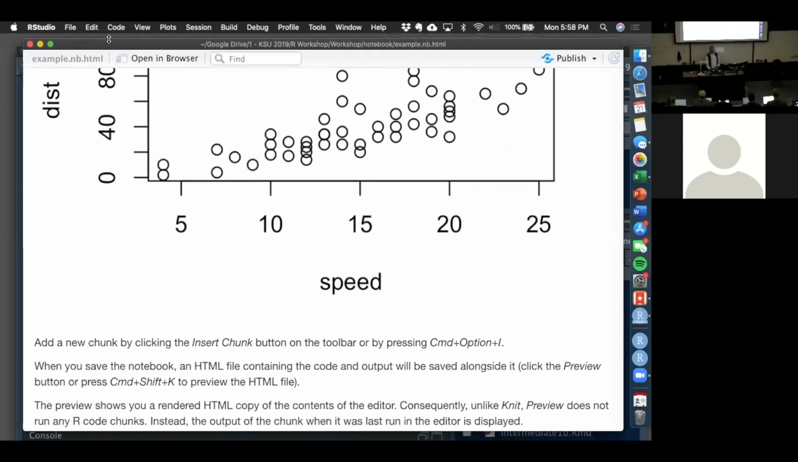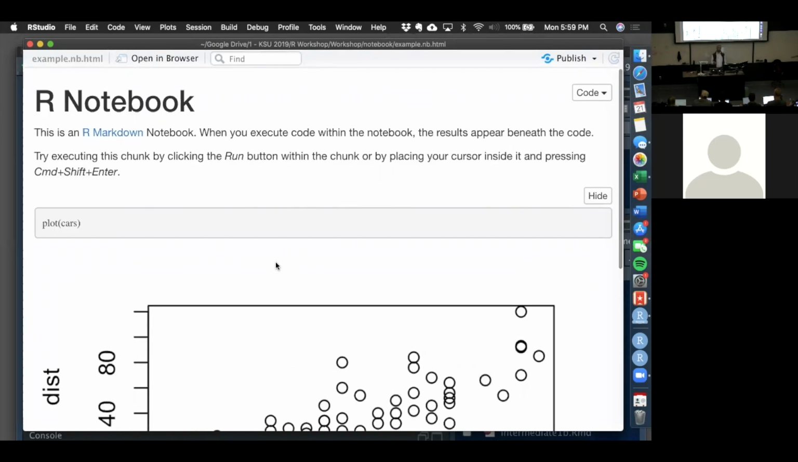This is a really cool way that, once you get used to it, you start integrating your own comments, code, and output in the same file, and you can just work on this. Even if your advisor doesn't use R, you can send this to him or her, and they're going to be able to follow along with what you're doing. And this is HTML, so they don't even have to have R to open it. It opens in your browser.